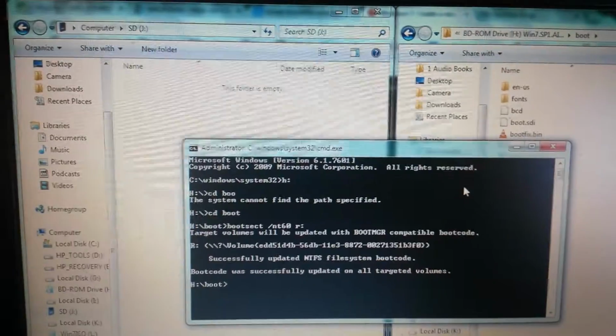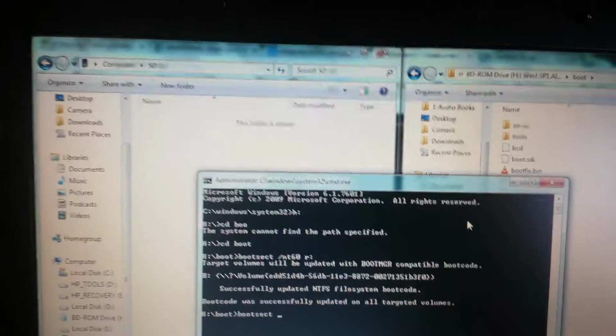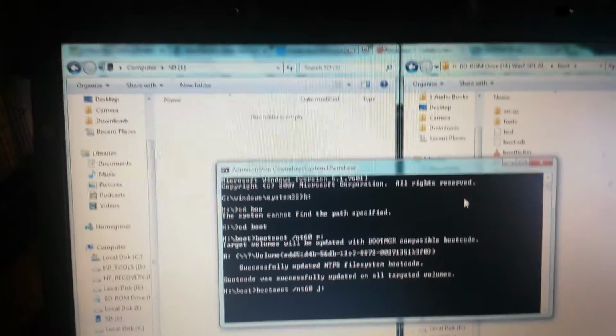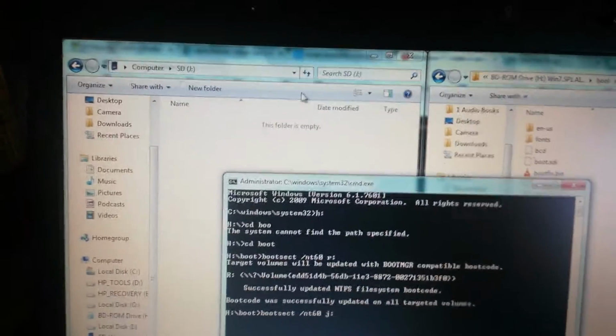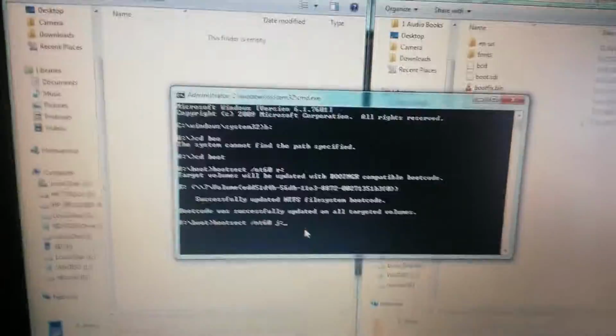So I would type Bootsect /NT60 space, and then J colon. That'll make this new SD card over here, this new blank SD card, it'll make it bootable with the Bootsect files.